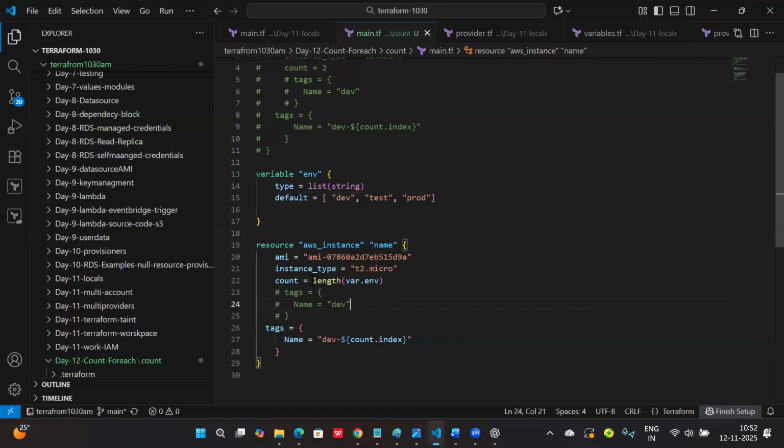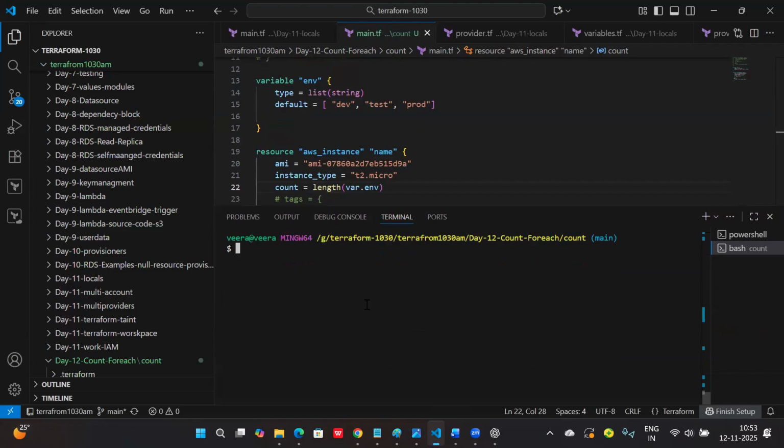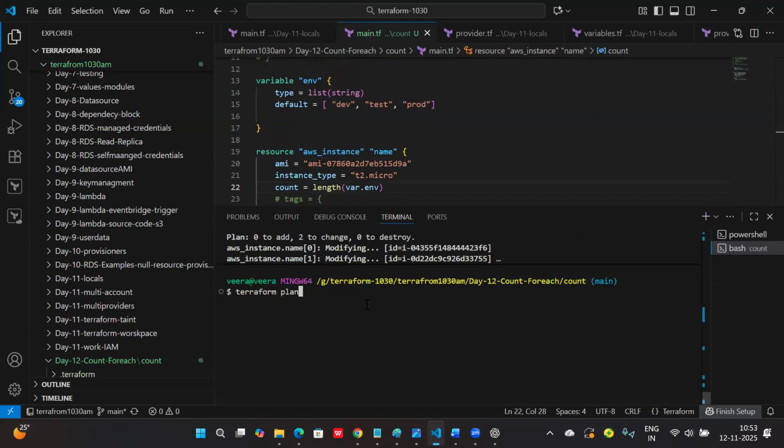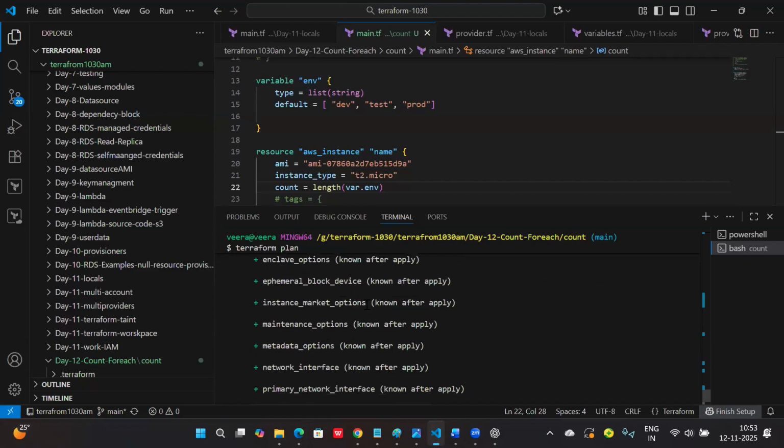Yeah. So length of var.env here. How many variables here? 3. Length is 3. Count is 3. How many servers will be created? 3. Let's try terraform plan. One to add, but here you can see that one to add is what?